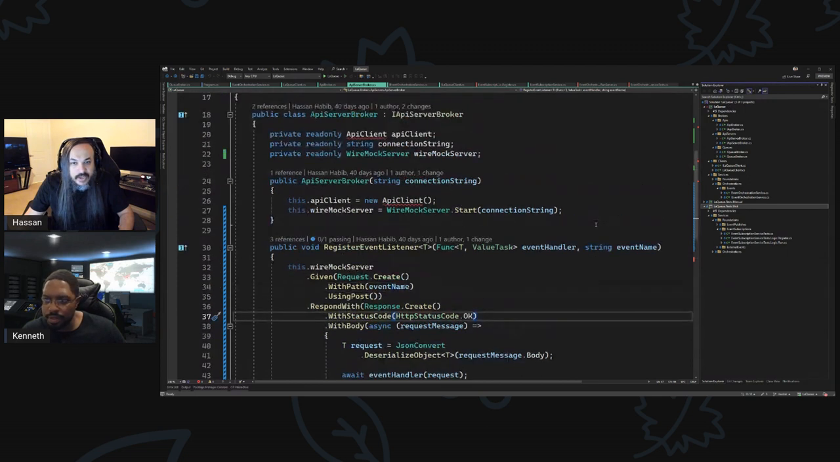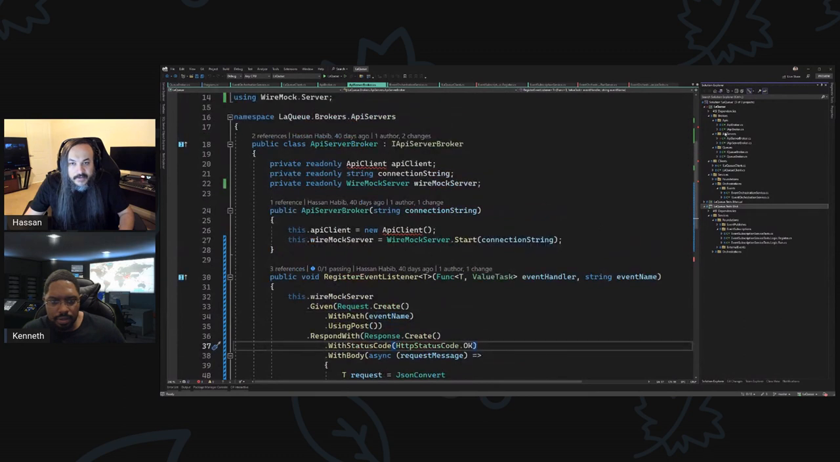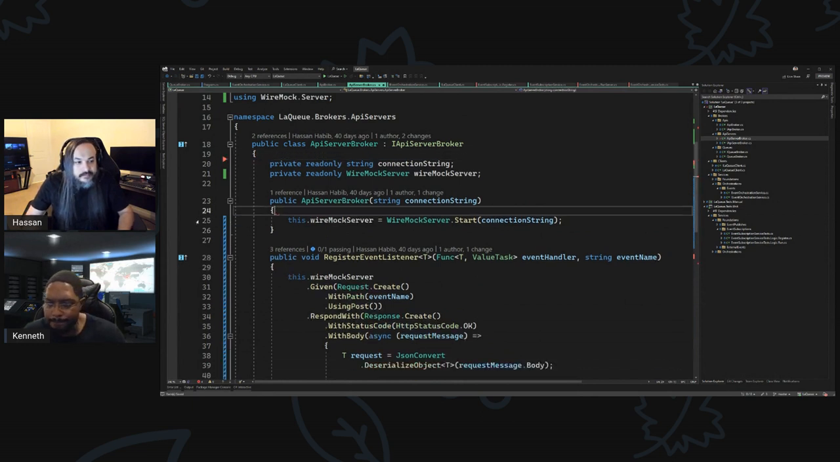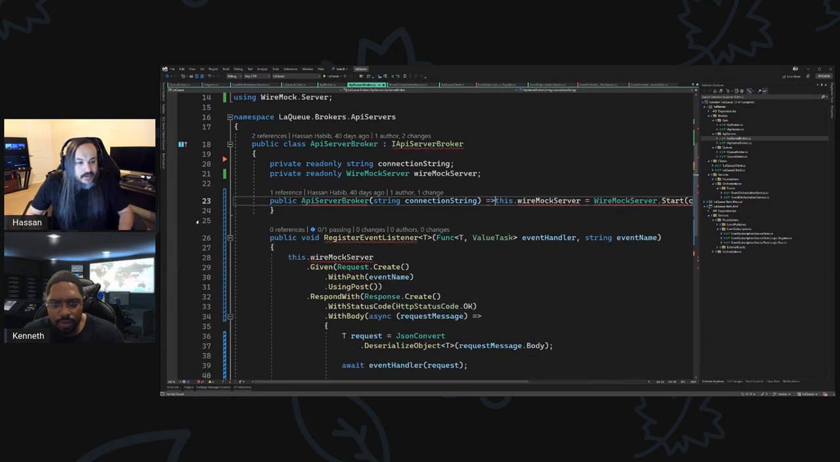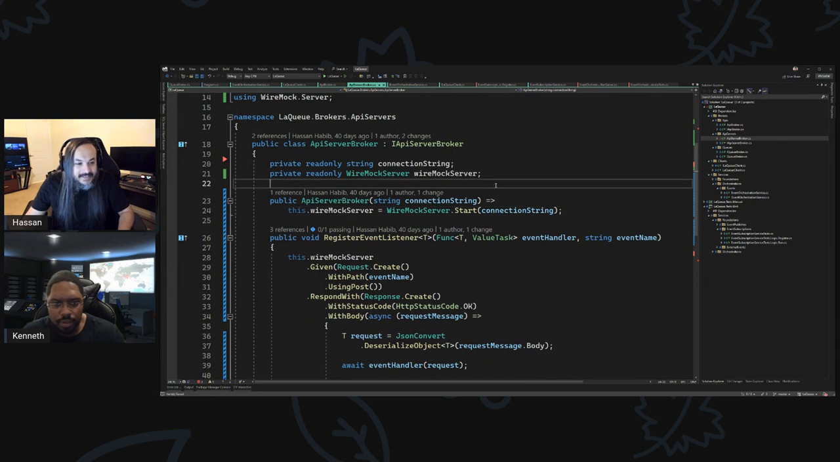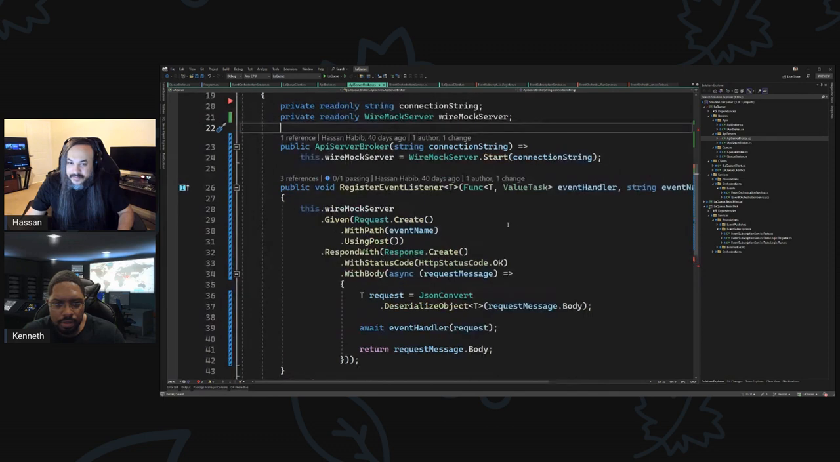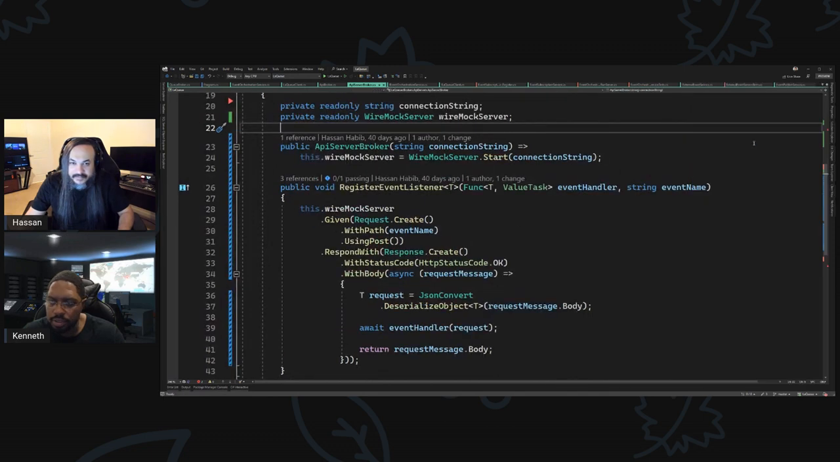Let's see here. There's an API client that was in there, I guess. Yeah, we don't need it anymore because we already have WireMock, right? Right, so that means that this can look like this. Ah, this is fantastic. Let's see. Request by status. All right.